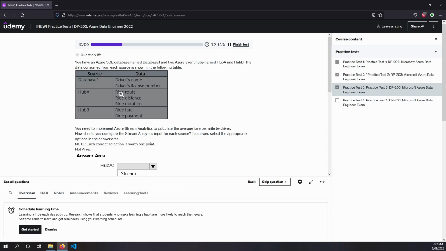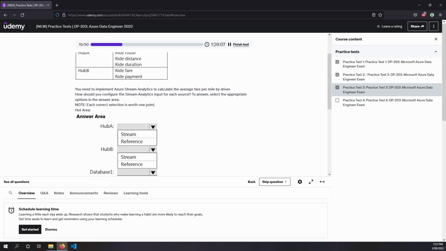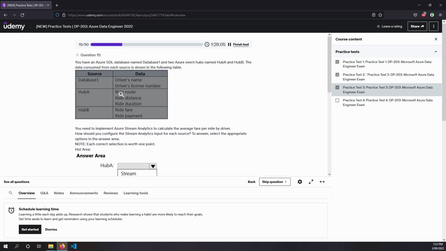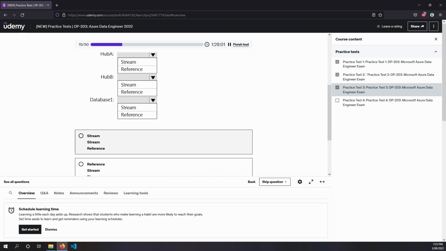Ride route, ride distance, ride duration. So that will change more often. There will be new things coming in. There will be new ride route, new distance, and new duration. Same with Hub B data, ride fare and ride payment. So we're looking at Hub A. Hub A would be stream. Hub B would be stream. Database 1 would be reference.